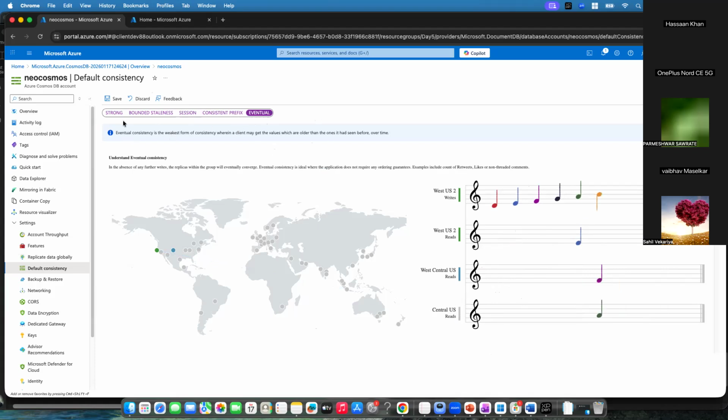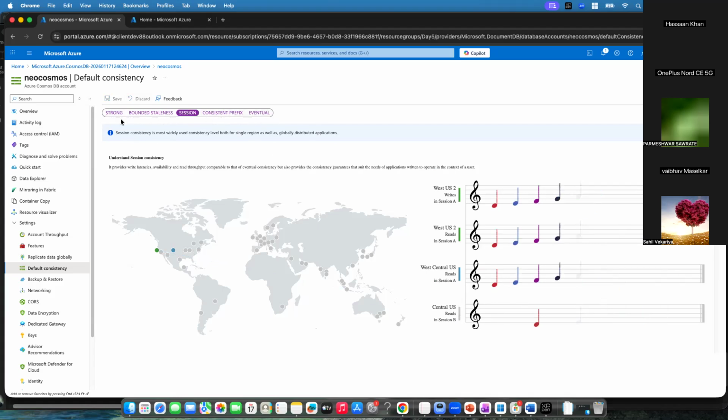Your pricing for Cosmos DB also depends on the consistency levels: the number of RUs, how many regions you are using, and what kind of consistency you are using. By default, we are using the session consistency level, but you can choose as per the requirement of your application, right? So this is what we have in the Cosmos database.